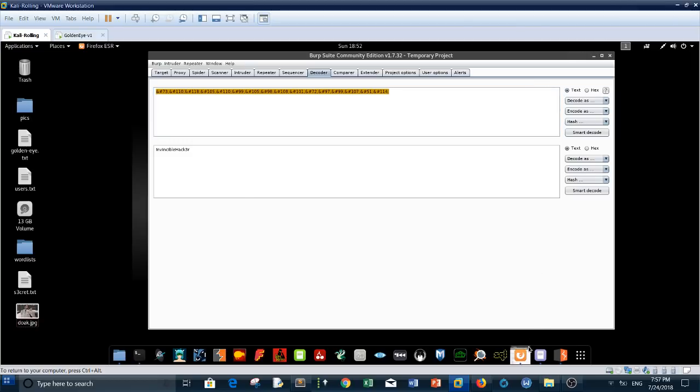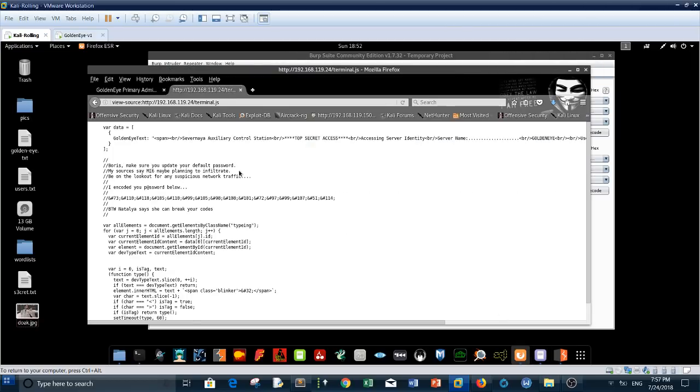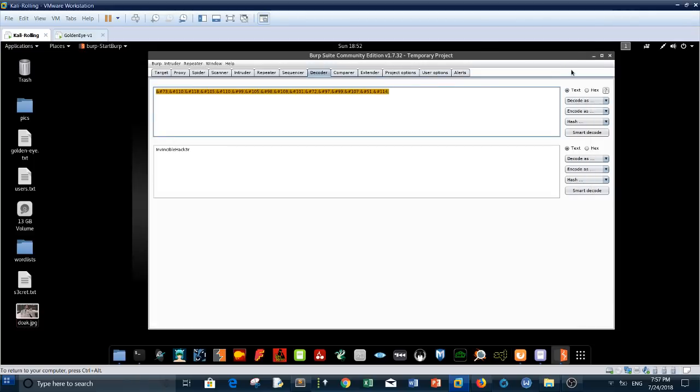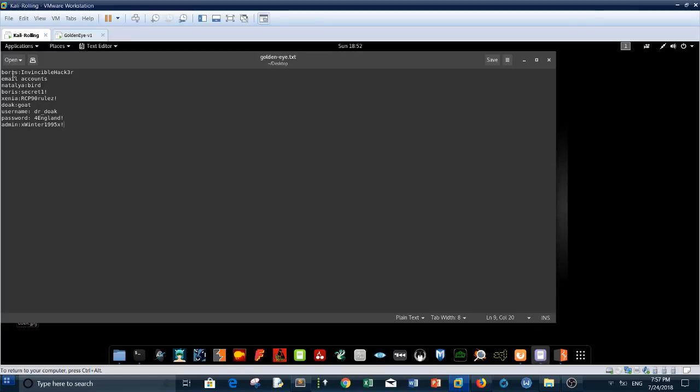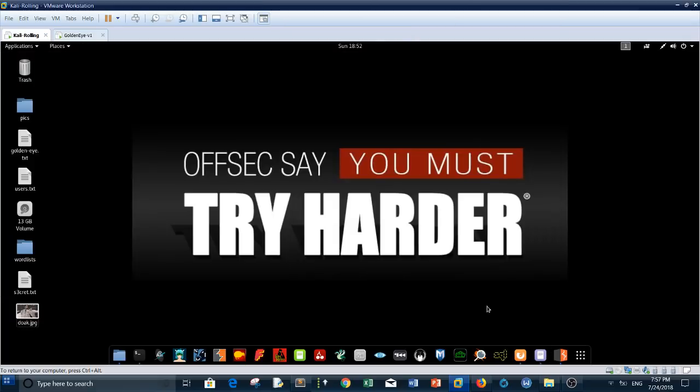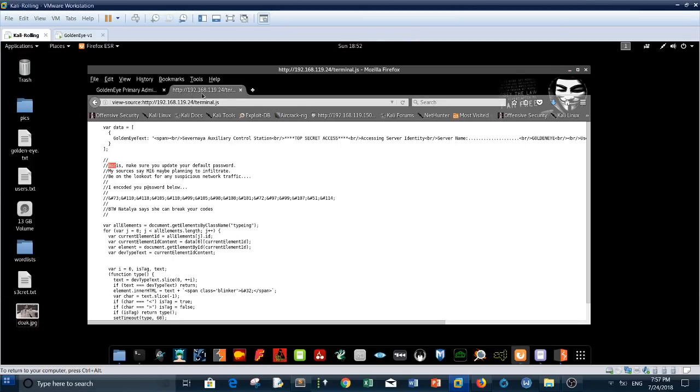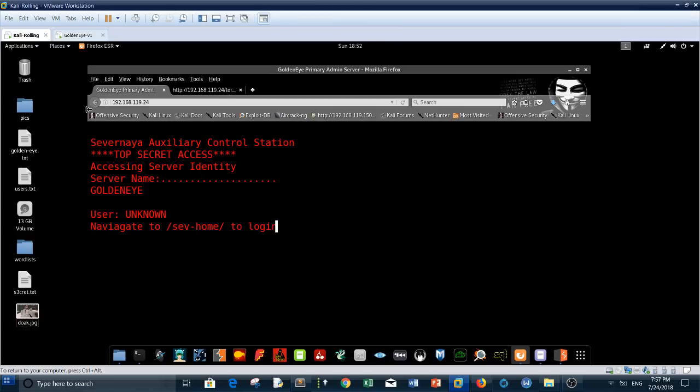If you go back here, you will see that the note has been written for Boris. So common sense says that Boris is the user. So I noted down here the username and the password. The next thing we do is follow the instructions.